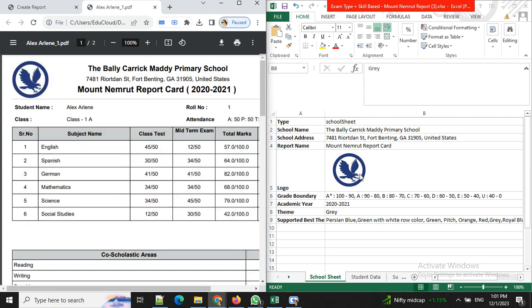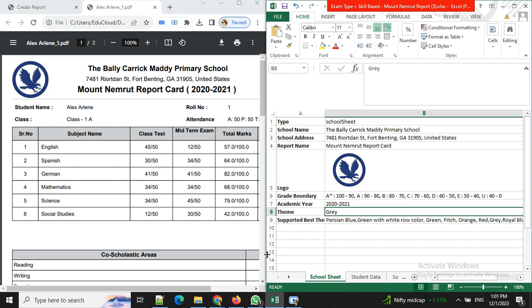You can also select from the supported themes, the best supported themes. You can enter the theme name here.